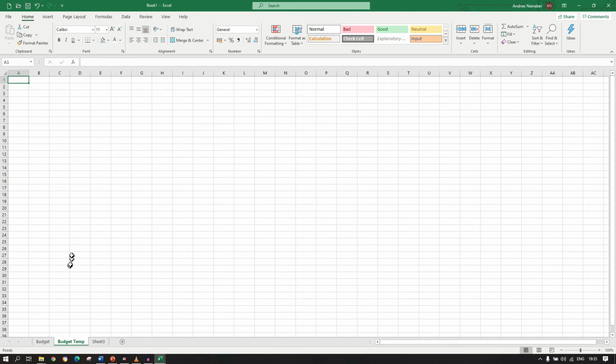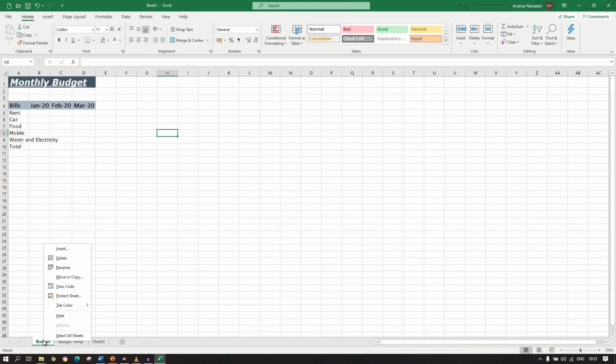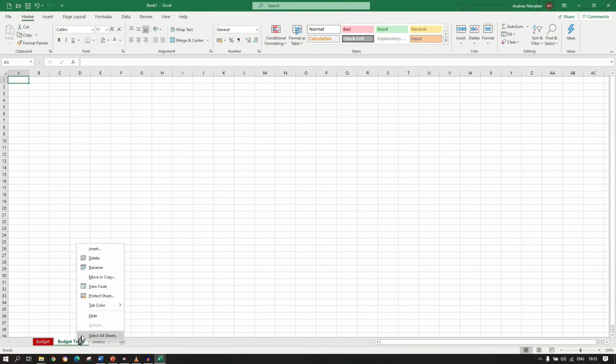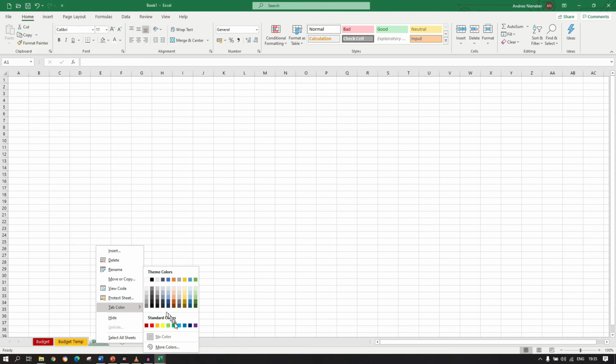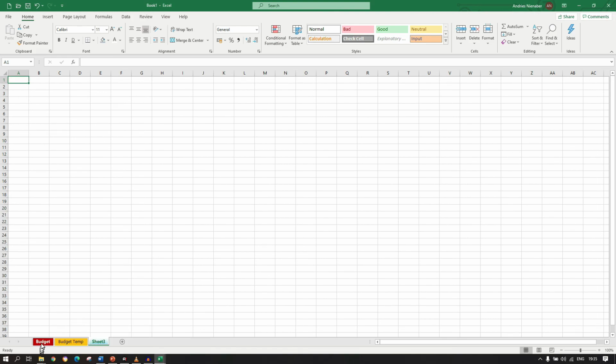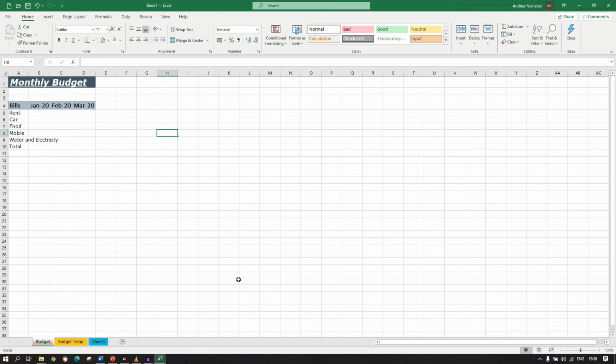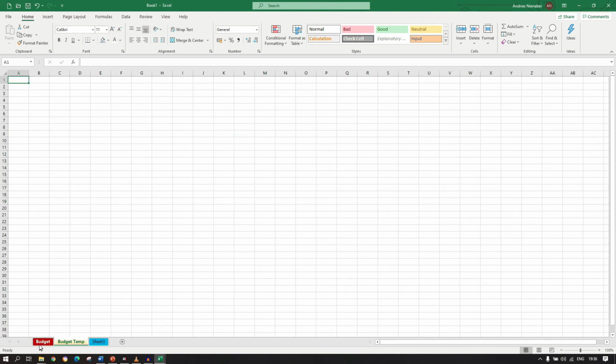You can also color code your sheets. Let's right click on that Budget sheet, and when you see Tab Color, let's change that tab color to red. Let's right click on Budget Temp, click on Tab Color, and change this to yellow. Let's right click on Sheet3, Tab Color, and make this blue. Now can you see that your sheets have changed in color, and depending on the color of your sheet, Excel automatically adjusts the font color of the sheet name as well.